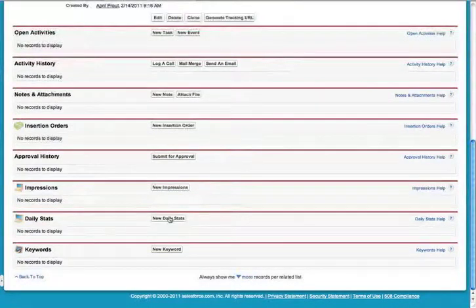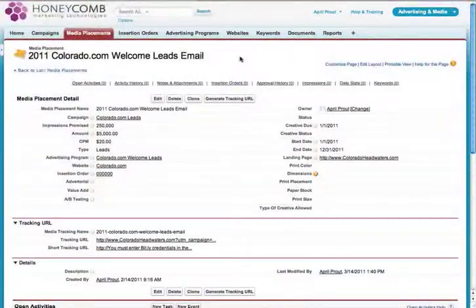Then there's also daily stats. Going forward, daily stats will be used to generate some information from Google Analytics, and that would show up there. So that is an introduction to media placements.